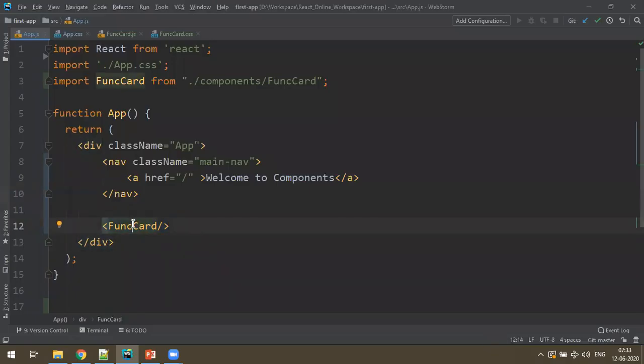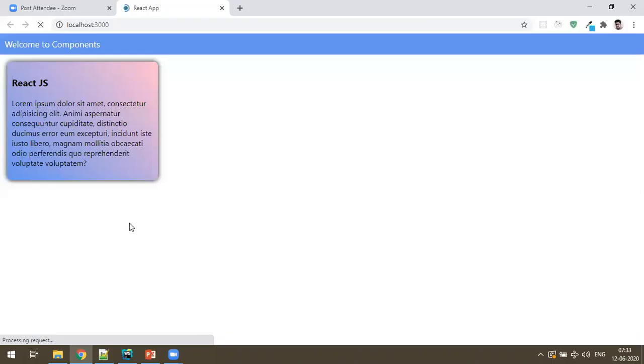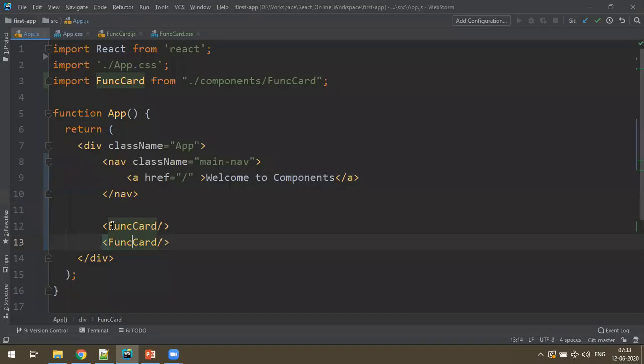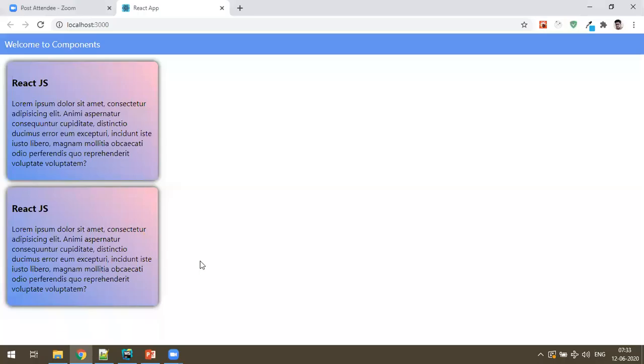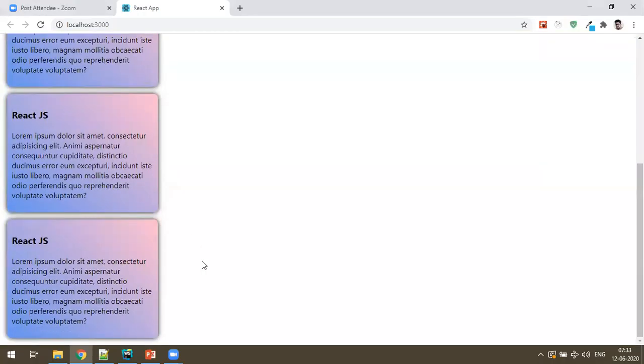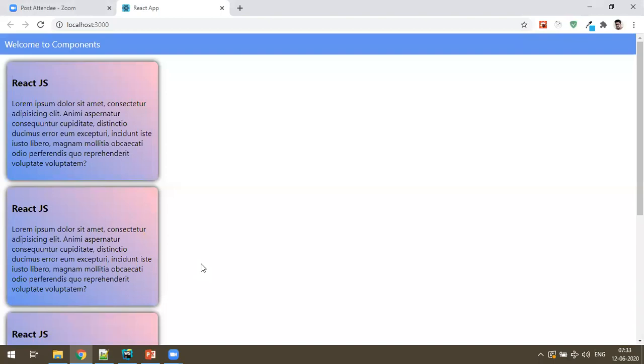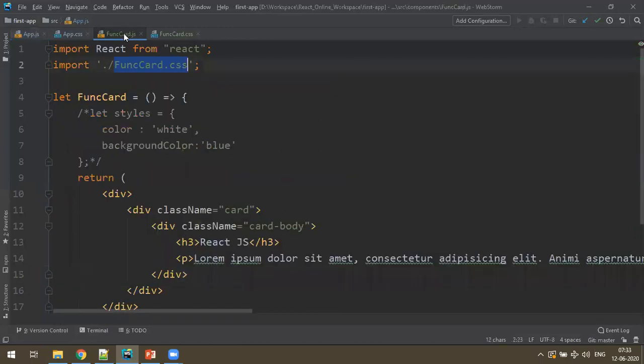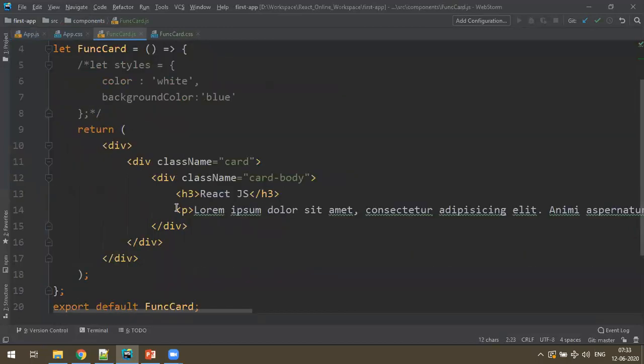Now if I copy one more, what happened? I got another card. Okay, so let's make n number of times. So those many cards automatically display. So this is the beauty of any component based library or framework like React or Angular. Because in normal HTML, if you want to develop, you have to write this complete source code one more time, copy paste division.